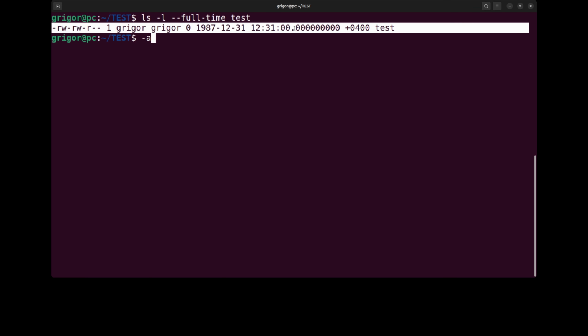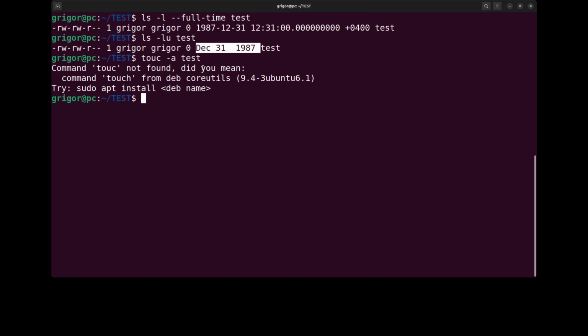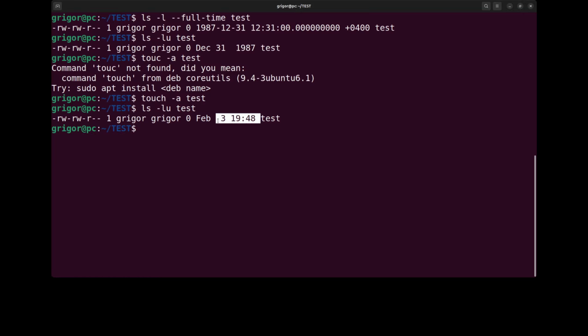Next option, -a. Use the -a tag to change a file's access time. Next, we need to update the access time of the file named test using the following command. Touch -a test. I made a typo. Touch -a test, ls -u, and our file's access time is updated.